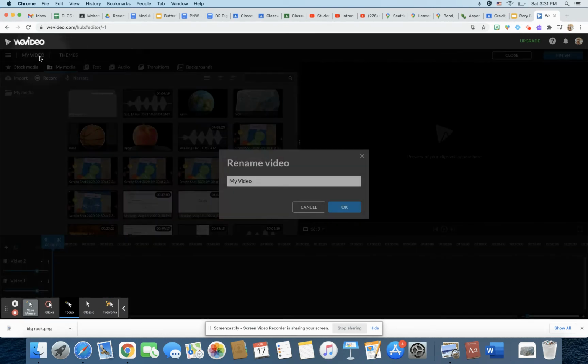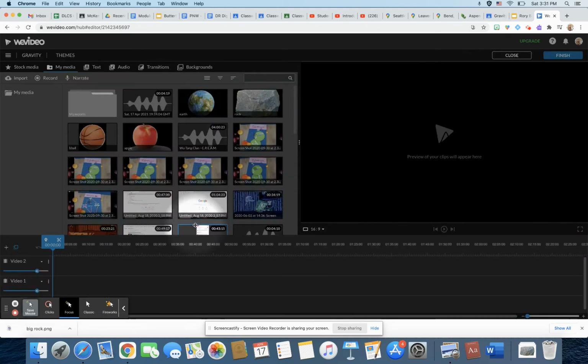And then I always recommend giving it a name up in the top left corner. That should be one of the first things students do. And right now I'm just going to show how to add text and background.